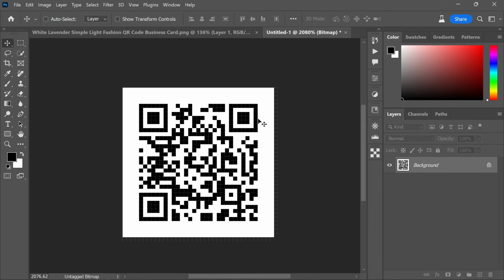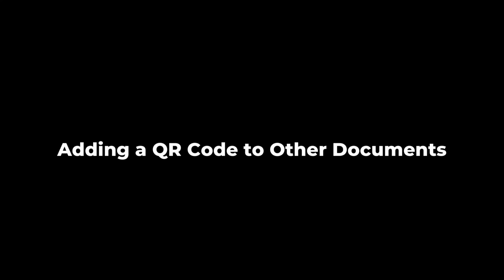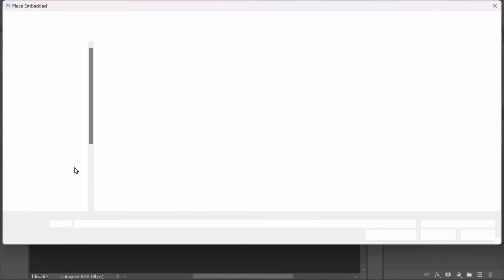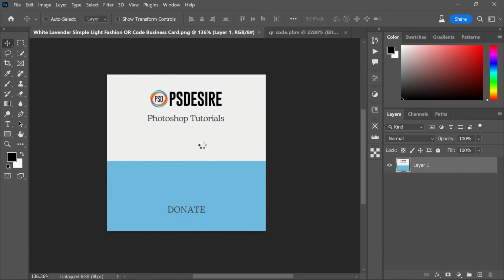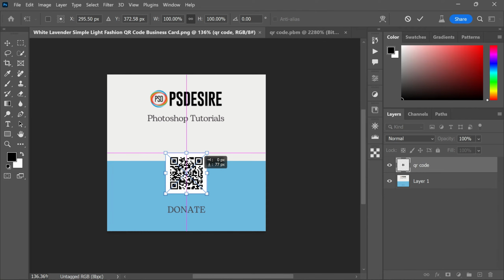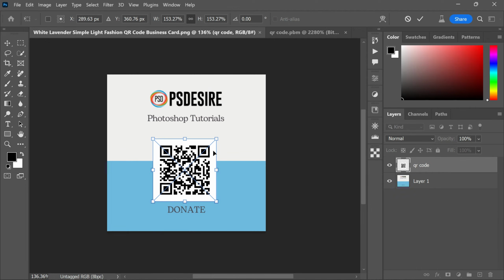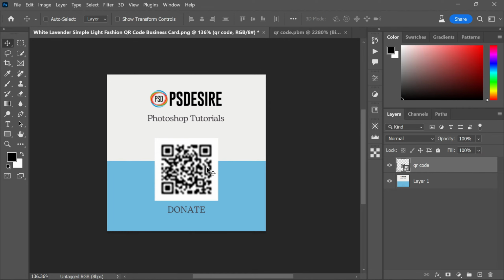Once the QR code is generated, you can choose to save it for future use or immediately copy and paste it into your document. This allows users with any type of phone to scan and read the QR code. Adding the QR code to other documents in Photoshop can be a bit tricky because of the bitmap image size. It is very small, and if you place it in your document and resize it, it gets pixelated and blurry.